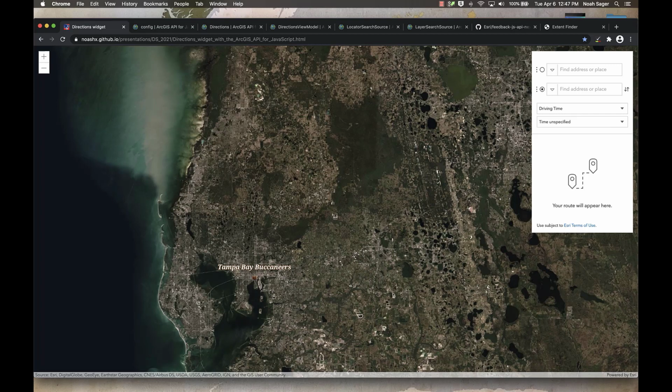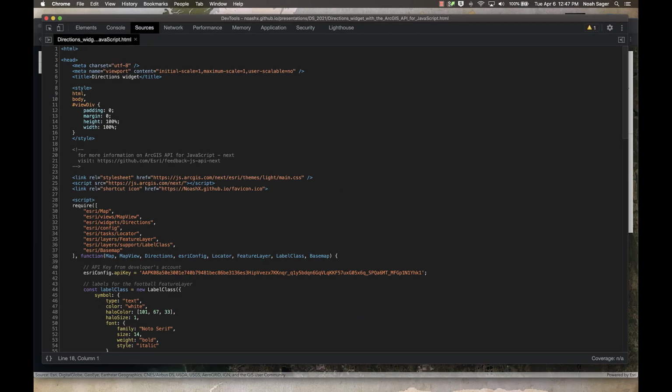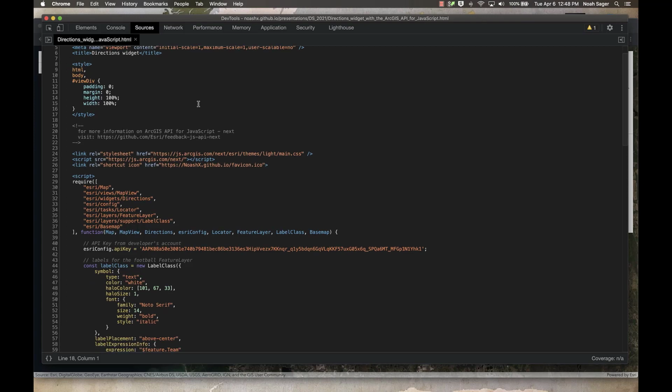All right, now that I've showed you what it does, let's take a look at how it works. So by opening up the developer tools in my browser of choice, I can go ahead and see the source code for this sample application. A couple of things I want to draw your attention to. The first is the version of the API we're using is Next. And this is available here at this URL.